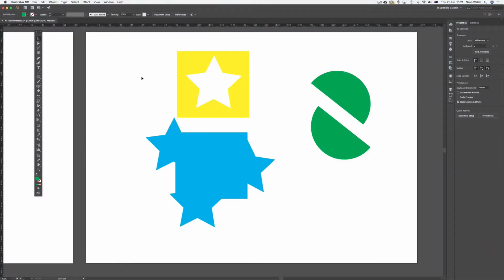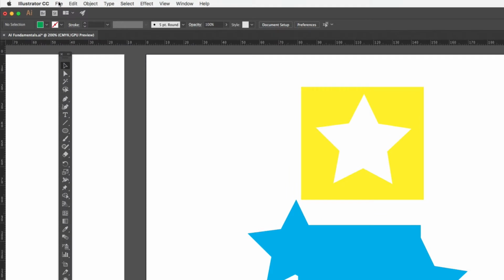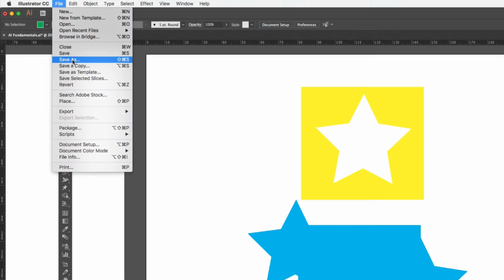In this Illustrator video, we'll be taking a look at how to save your file as a PDF file, as well as how to export it as a JPEG. So usually when we're working, we save things just as a standard Illustrator file by going up to the File menu and coming down to our Save As.